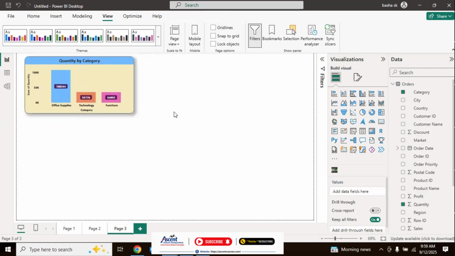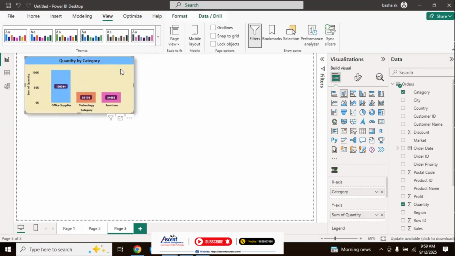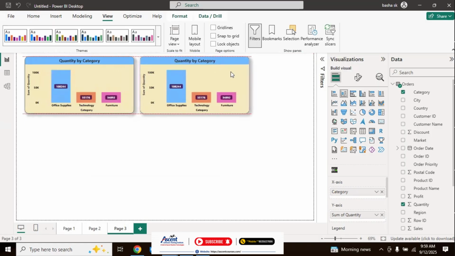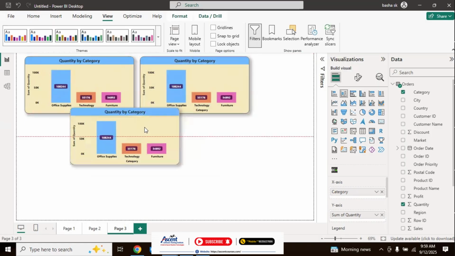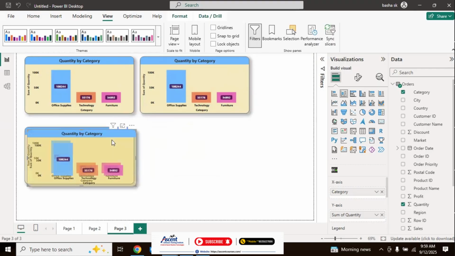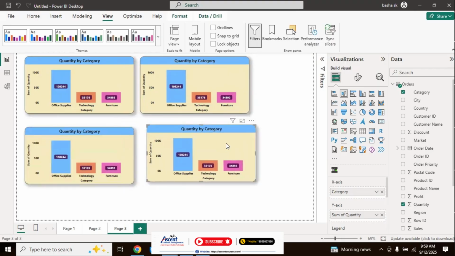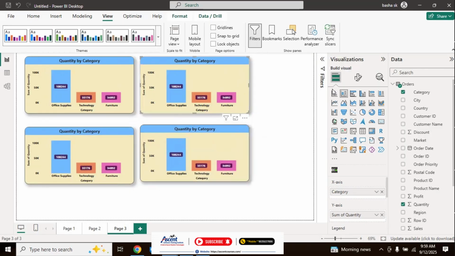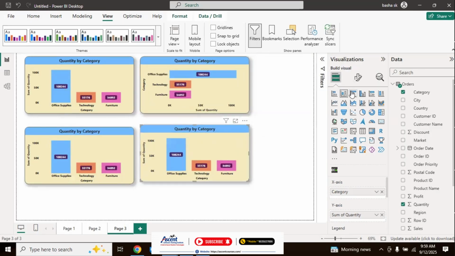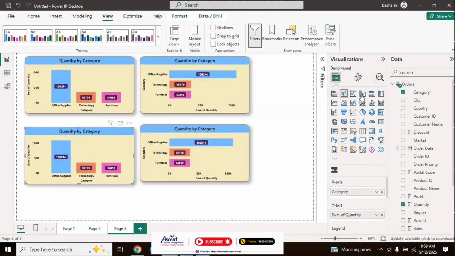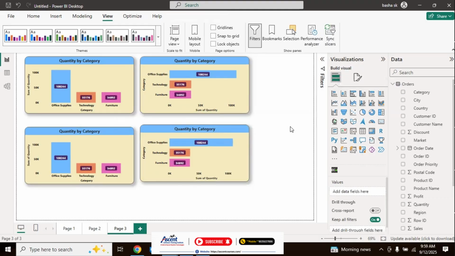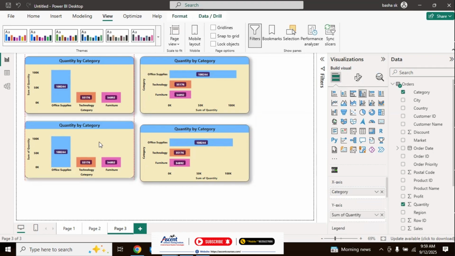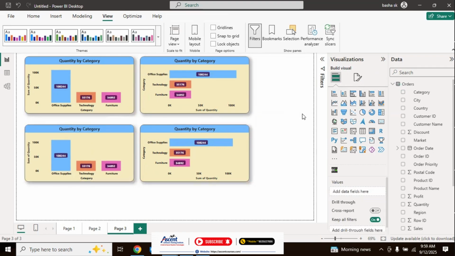See, like this. You can select this, Control C, Control V, and you can copy the visual. Suppose I'm selecting this visual, and this visual like this. See, once you have formatted one visual, for the remaining you just select and press Control C, Control V. You can copy paste. So like this, we'll do the formatting.